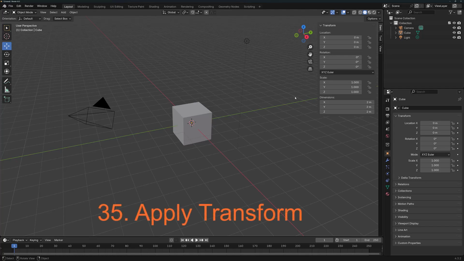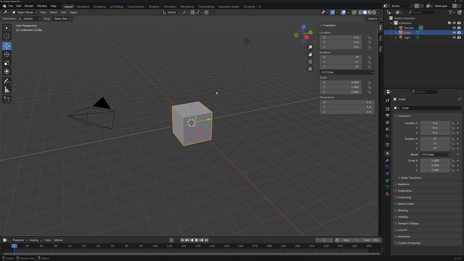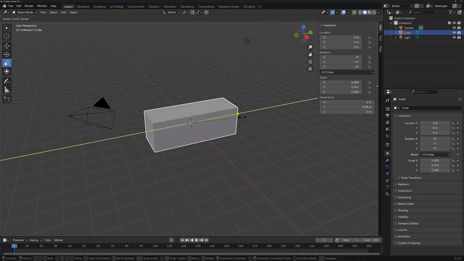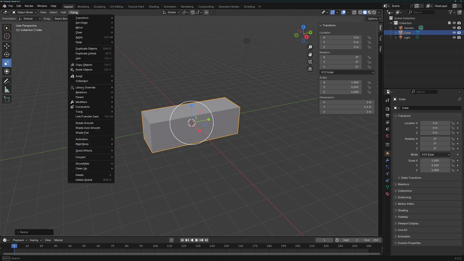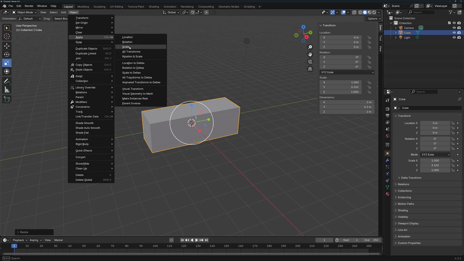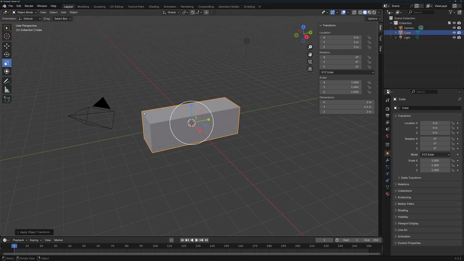To apply the transforms of an object, first of all, make a change to a transform. In our example, we're going to scale on the Y-axis. To apply the scale, which is currently set to 3.1, we're going to go to Object, Apply, and from this menu, choose Scale. Left click, and you will see that the shape of the cube object has not changed, but the scale has been reverted on the Y-axis back to 1. This is what we mean by applying the transforms of an object.